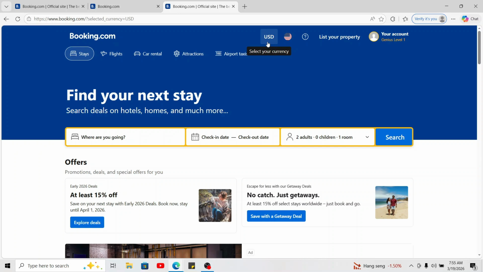Changing currency only changes how prices are shown, not always how you are charged. Some hotels may still charge in their local currency. Always check the final price before booking. And that's how you change currency on booking.com in a few minutes.